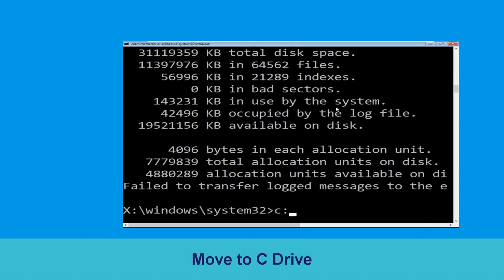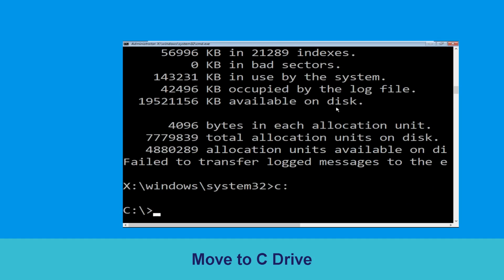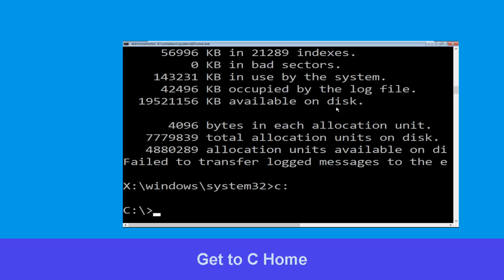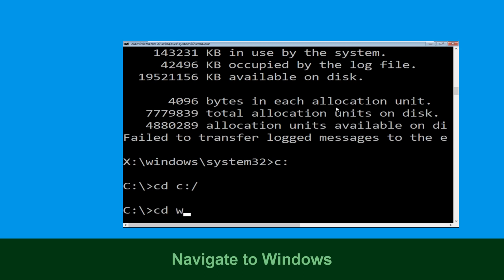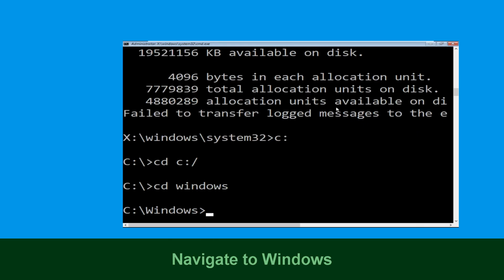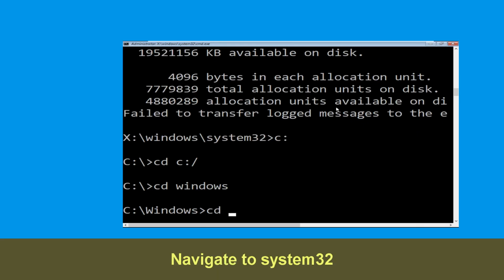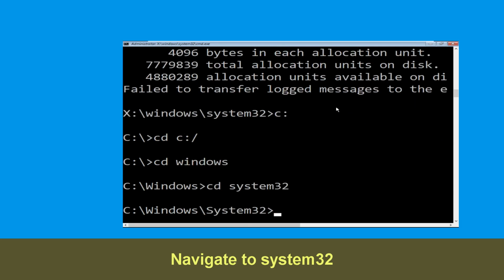Type C: then hit enter. Type cd C:\ and hit enter to execute the command. Type in cd Windows and press enter. Type cd System32 and simply hit enter.